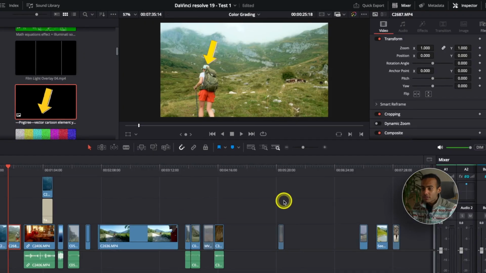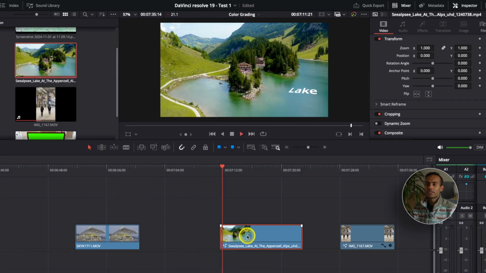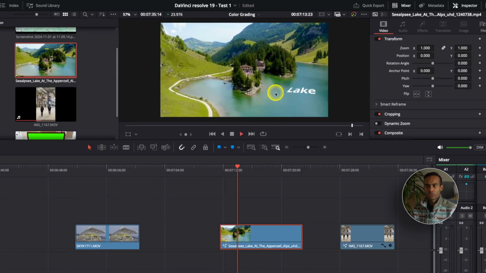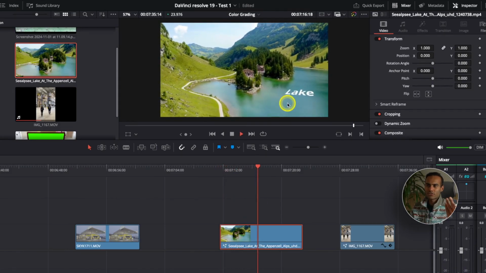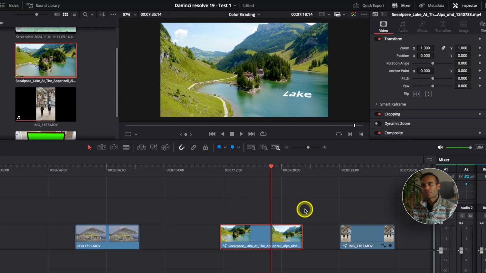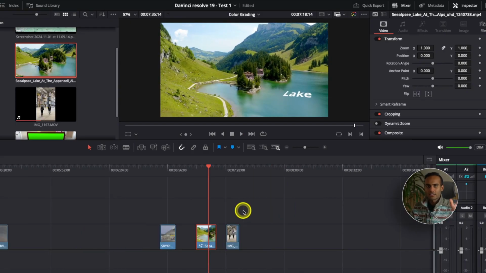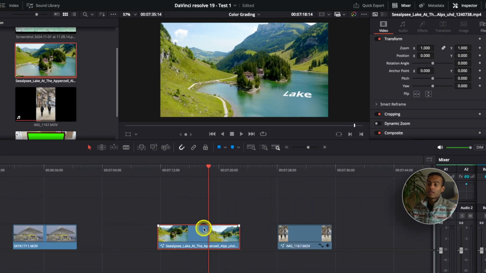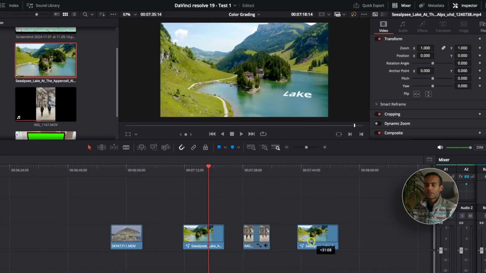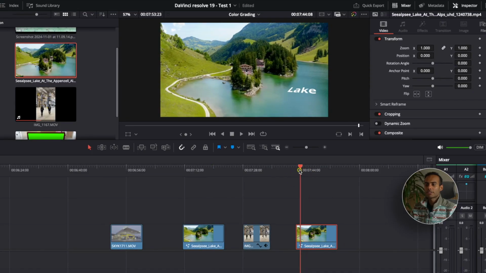Now let's show you something really cool. Here you see that the lake text is attached to the lake. You might have seen in a lot of videos that sometimes the text is attached to the wall. So that's what we're going to learn now. I'll just make another copy of it.